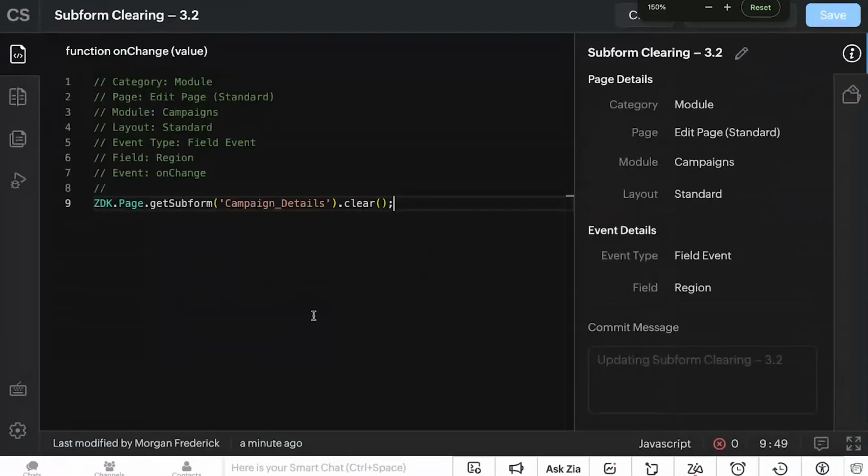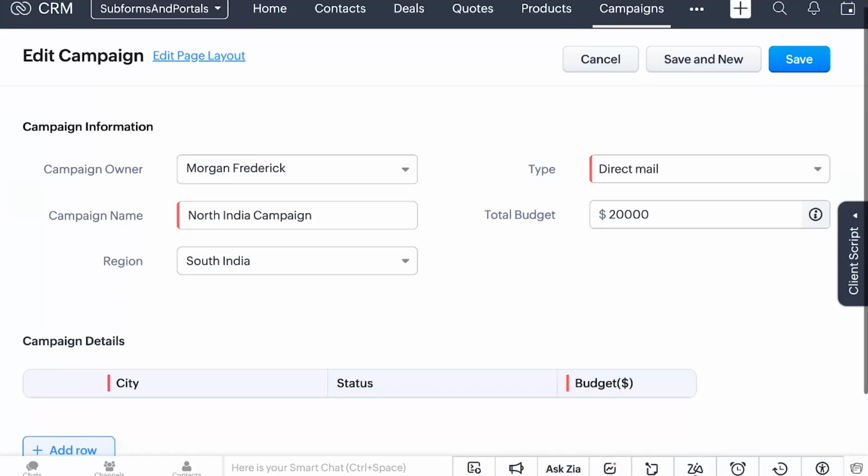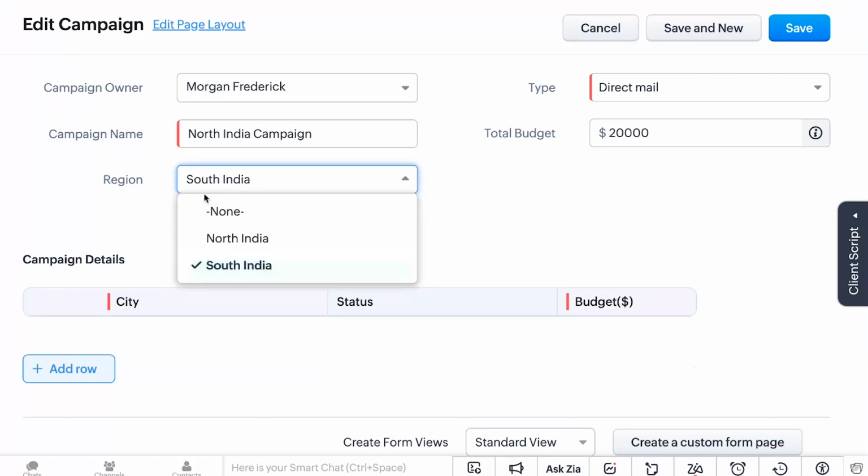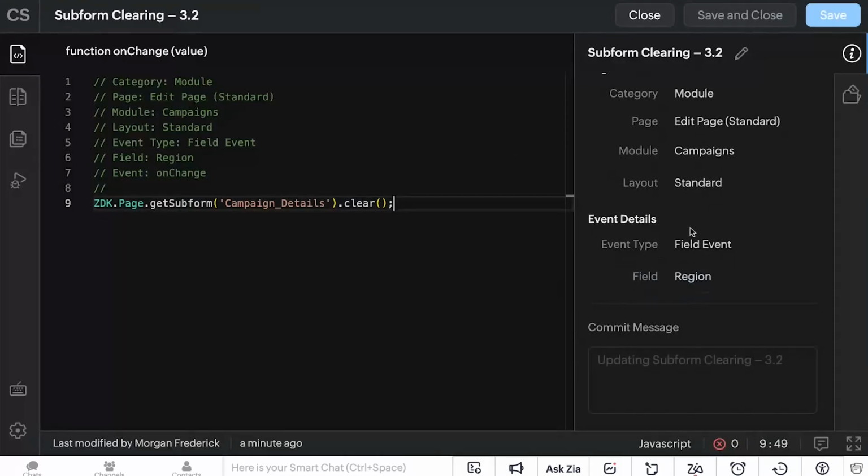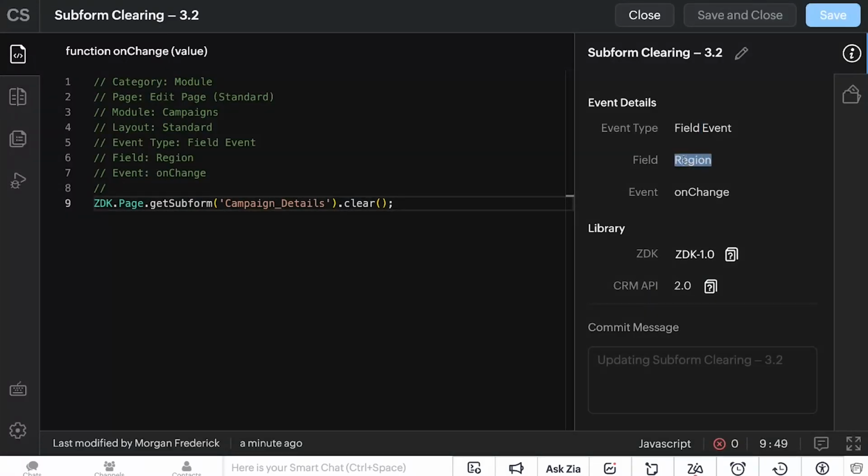So let me go into the client script. It's just one line. I'm getting the subform with the API name and then saying clear, right? And so far, the client scripts that we were working with were linked to a subform, right? But here, the editing that we are doing is in this region field, right? So this is not a part of the subform. This is just a normal field which triggers a client script when the value is changed, right? So this is a field event of the region field. And when it's changed, we're getting the subform that's on the page and clearing the rows that are in the subform, right?